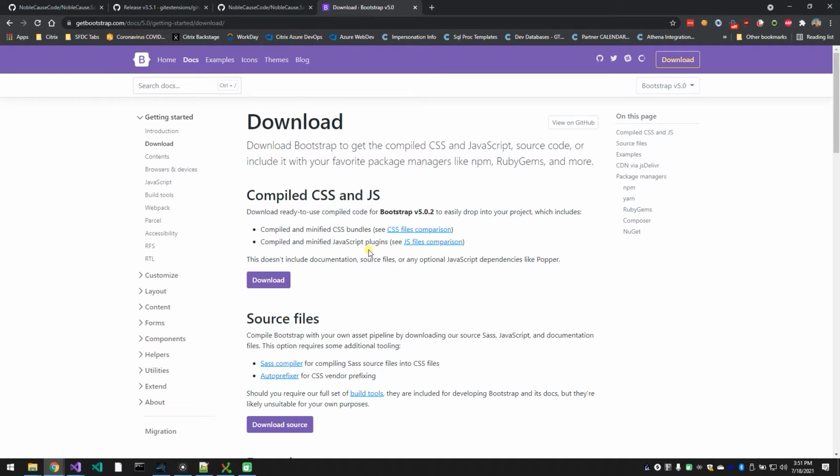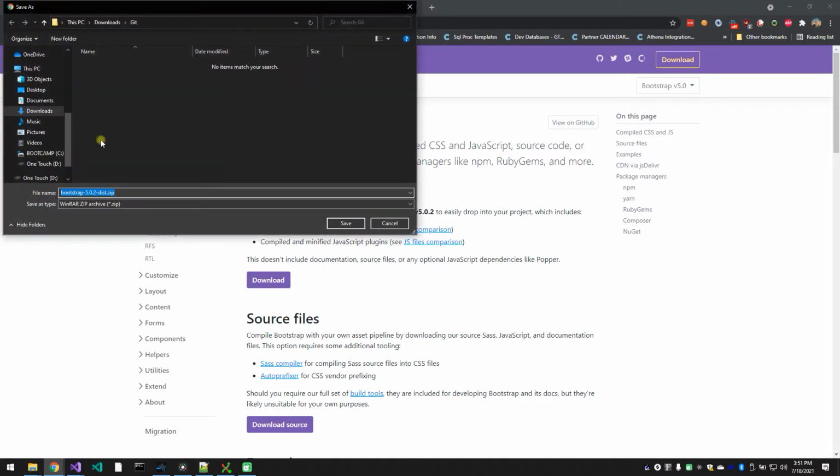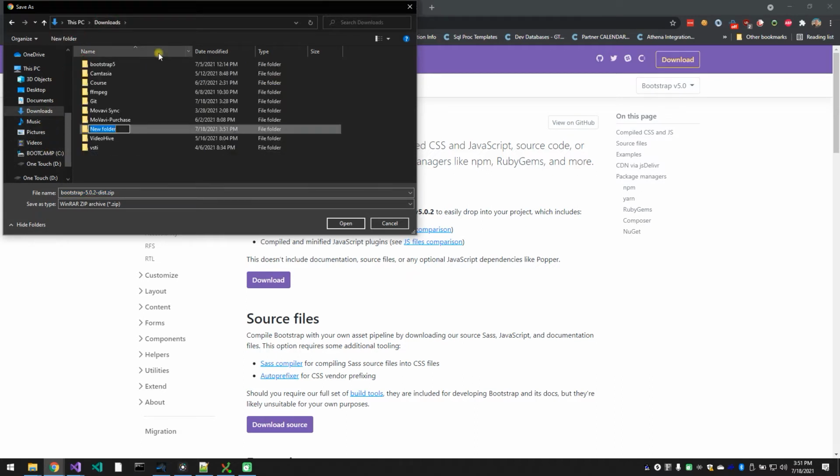So I'm going to download that. And the compiled CSS and JS are perfect for us. So I'm going to click download, and I'm just going to stick it in a folder for now called Bootstrap.